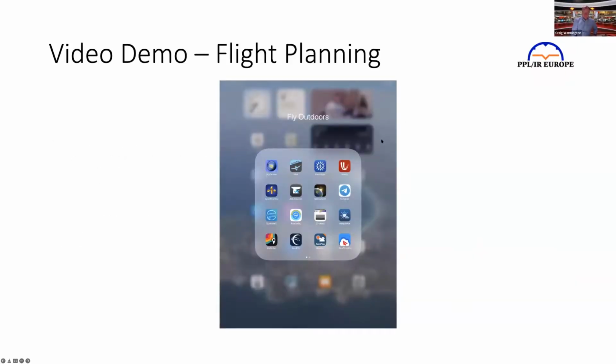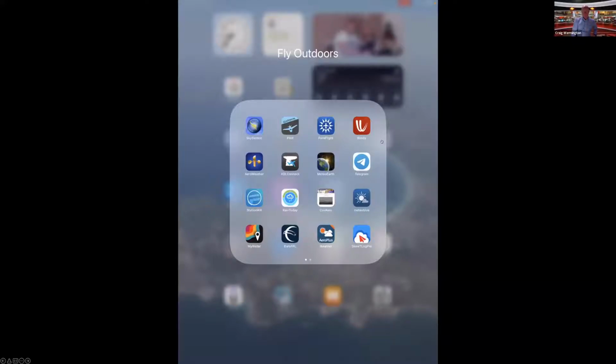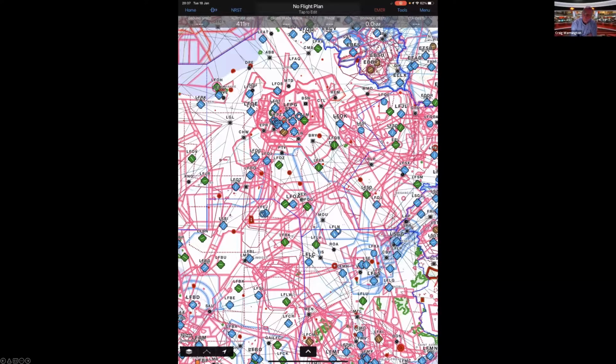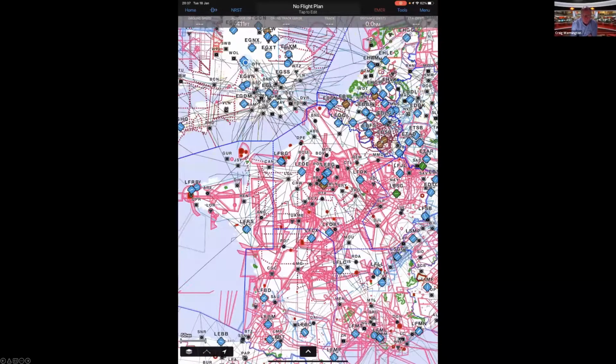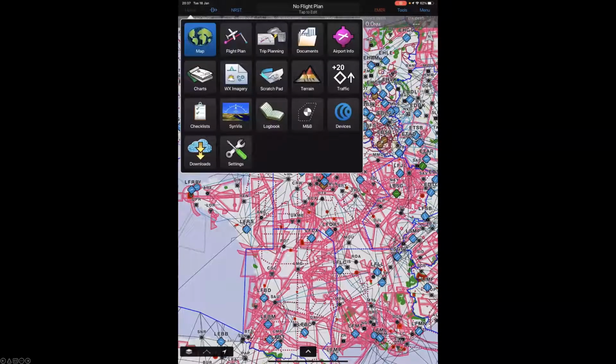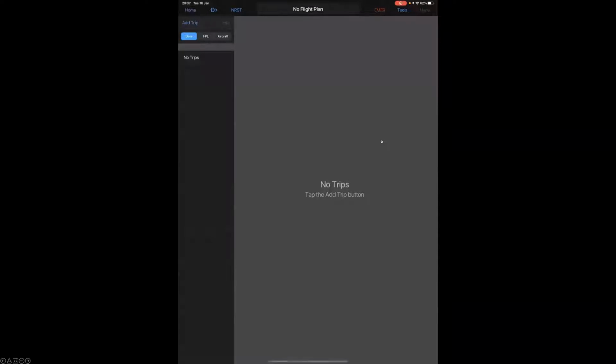Okay, the setup with Garmin Pilot. Sorry if this is a bit quiet, you may need to turn it up. Garmin Pilot, similar to ForeFlight, has a choice of base maps. I don't find these quite as appealing as the ForeFlight ones. But the area I do like much better in Garmin Pilot is trip planning, as we go through it.